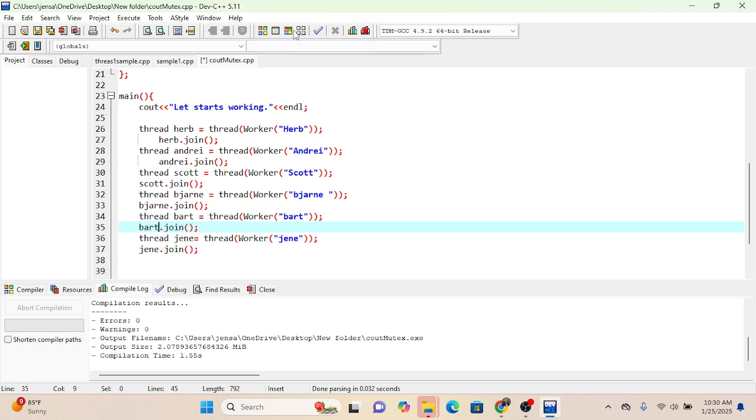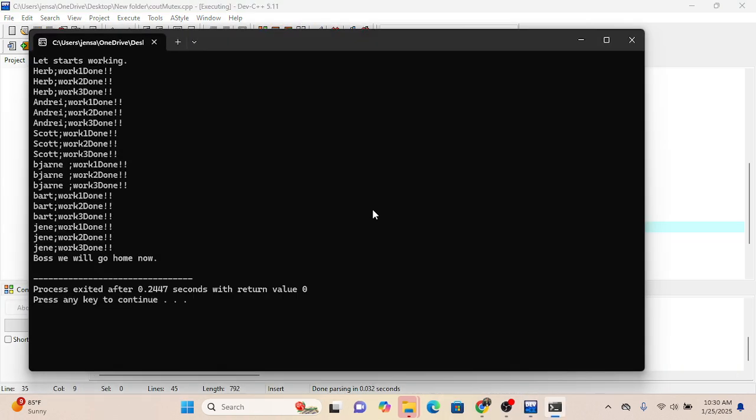Okay, so let's try this guys. Okay. So ayan guys, let's start working sa Herb na thread. They work meron siyang tatlong work natapos. Si Andre na isang thread. Gumamit din siya ng variable na worker.